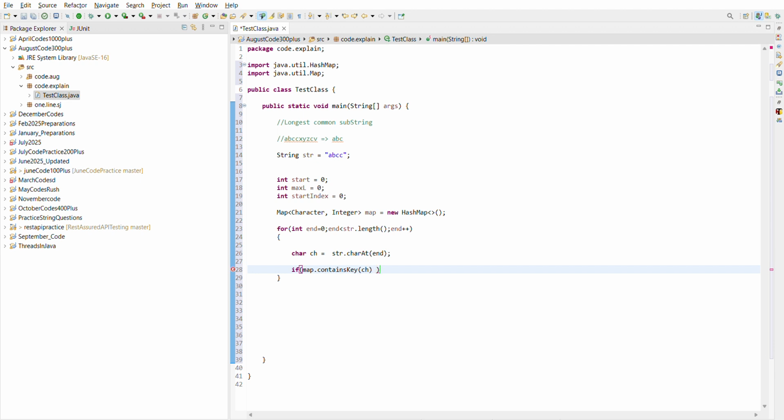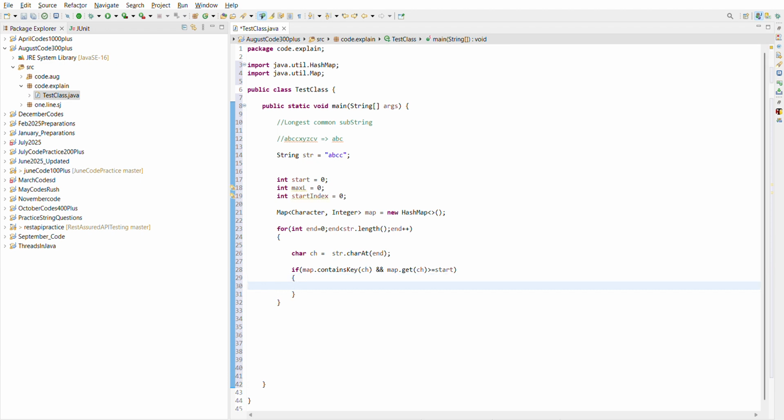In the if condition, we also have to make sure that the condition we are checking comes under the current sliding window. So let's suppose our start. What should happen? If we get map dot get ch, and it should be greater than or equal to start, then we can go inside this if block, and we can put start is equal to map dot get ch plus 1.